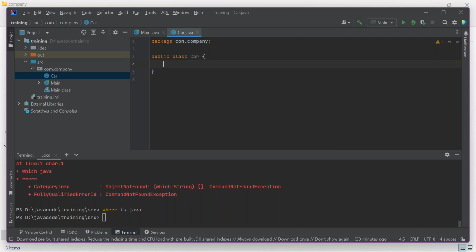Now you have to create one main method. The shortcut I'll be using is PSVM. When you press enter, it will automatically create the static main method, the default method it will create.